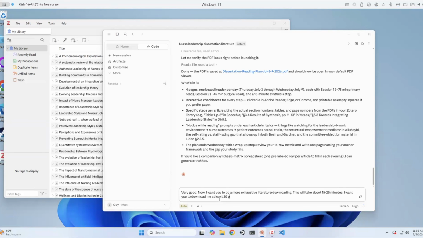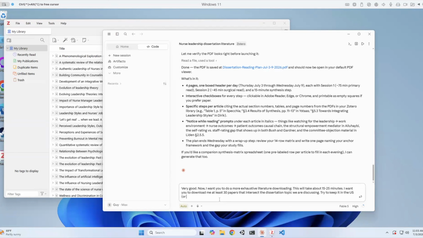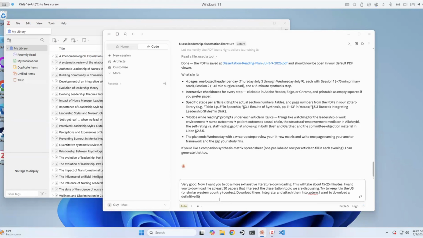Now, I want you to do a more exhaustive literature review downloading. This will take about 15 to 25 minutes. I want you to download me about 30 papers that intersect the dissertation topic we are discussing. Try to keep it in the United States or a similar Western country context. Download them, integrate them, and attach them into Zotero. I want a definitive library of papers concerning this topic. Go for it. And then hit enter, and you let it go.